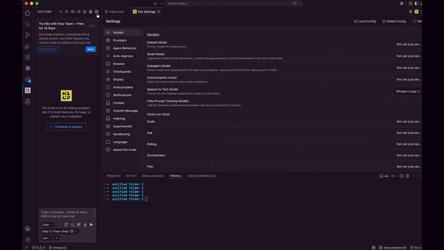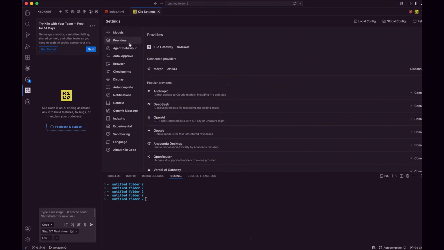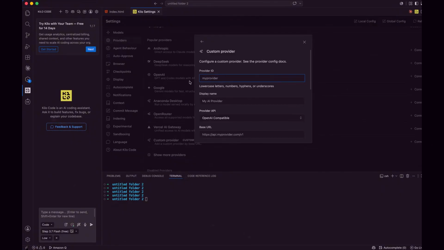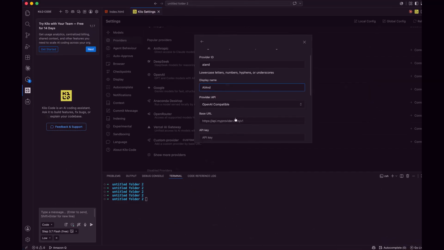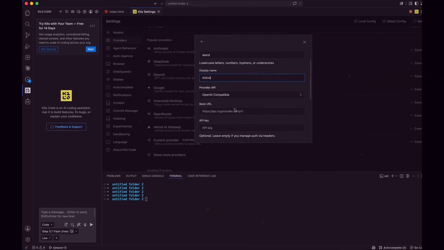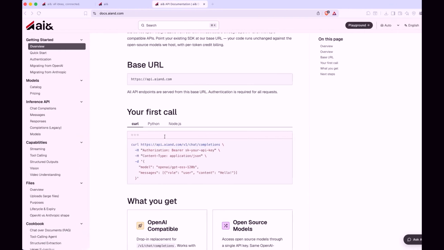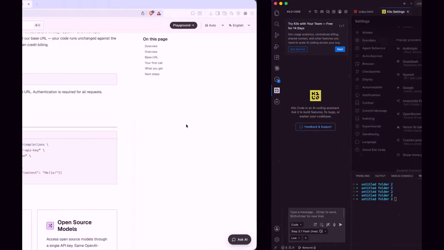Click the Settings gear here. Navigate to the Provider settings, select the Custom Provider option, and click the Connect button. For this setup, input the provider ID in lowercase letters as AIAND, and then write the display name in uppercase letters as AIAND. The provider's API works just like OpenAI's. We've imported the base URL, our main web address. We now have our API key.